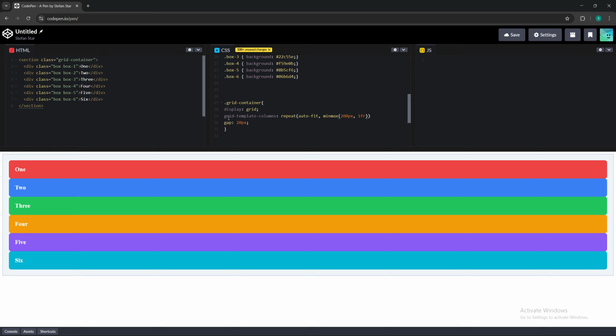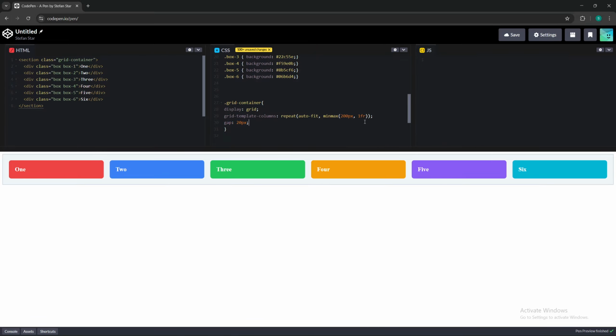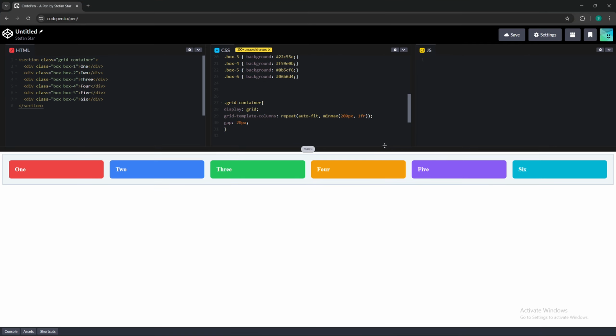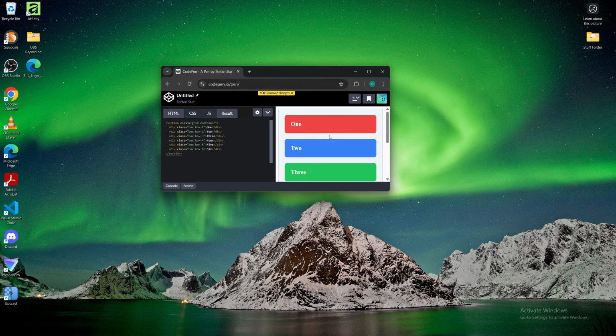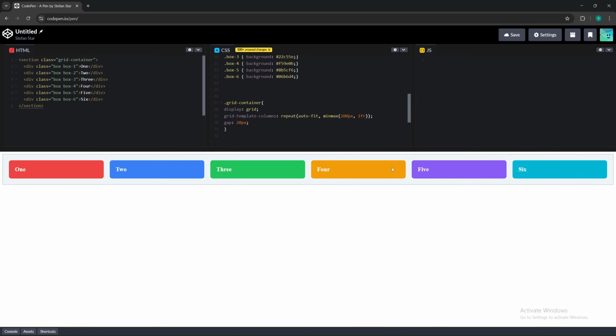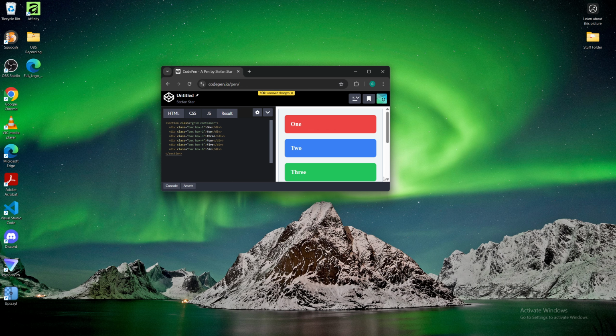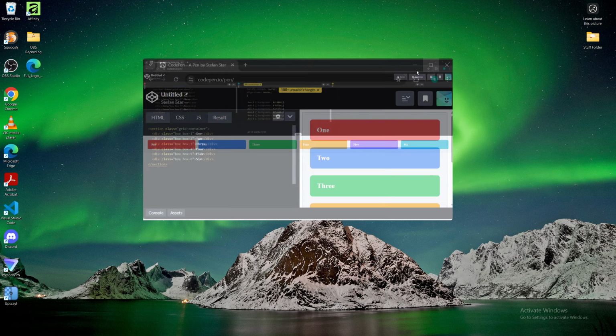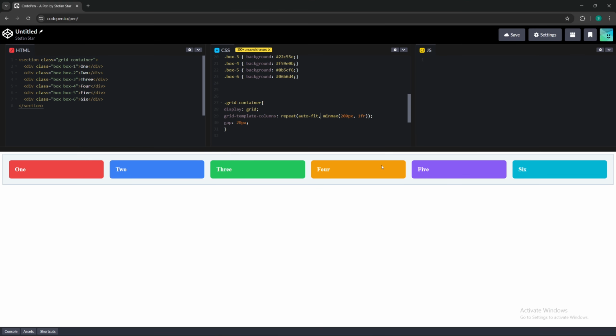Come on, work. I think I should have. Okay, we got it. And okay, so okay, it's responsive, guys. You see, when we make the screen smaller, it's turning into column. It's a row now, but when we change the resolution, it changes as well. Amazing.